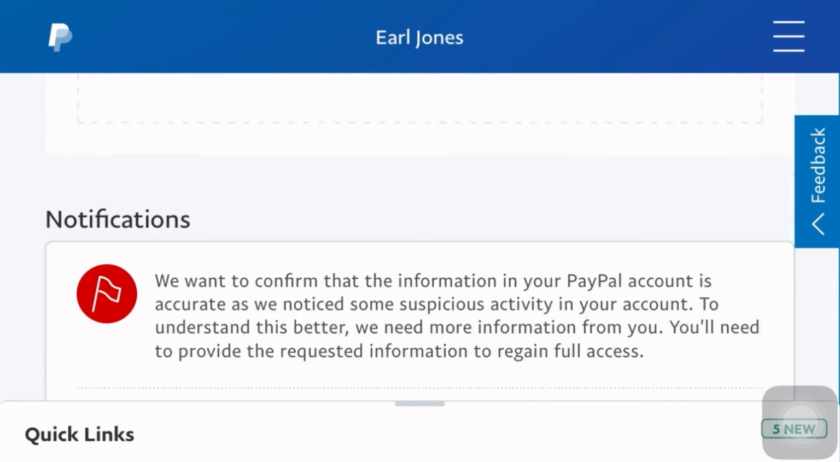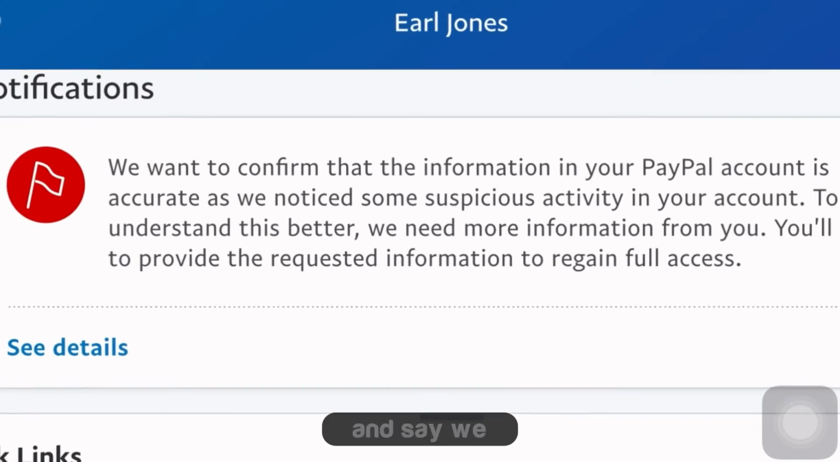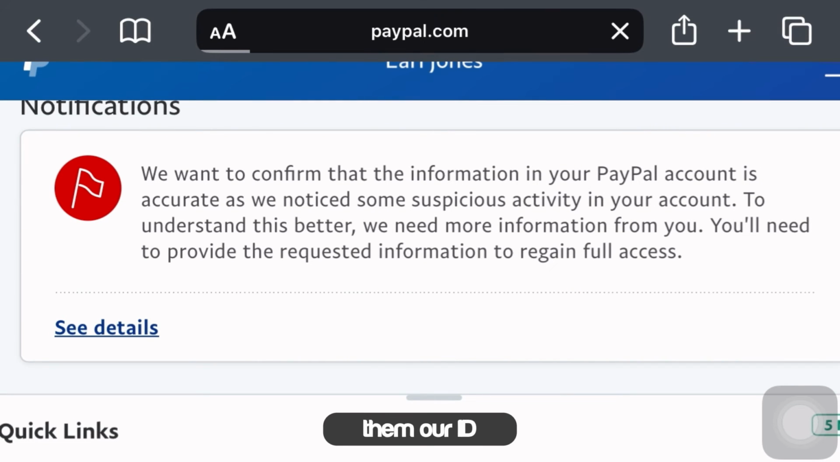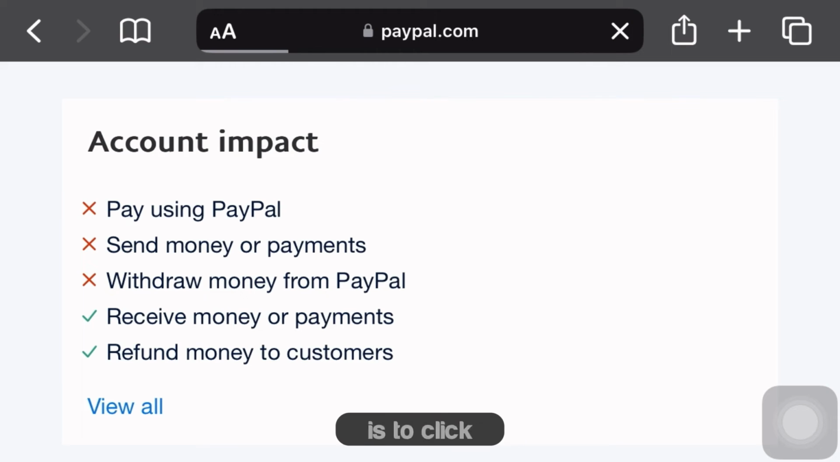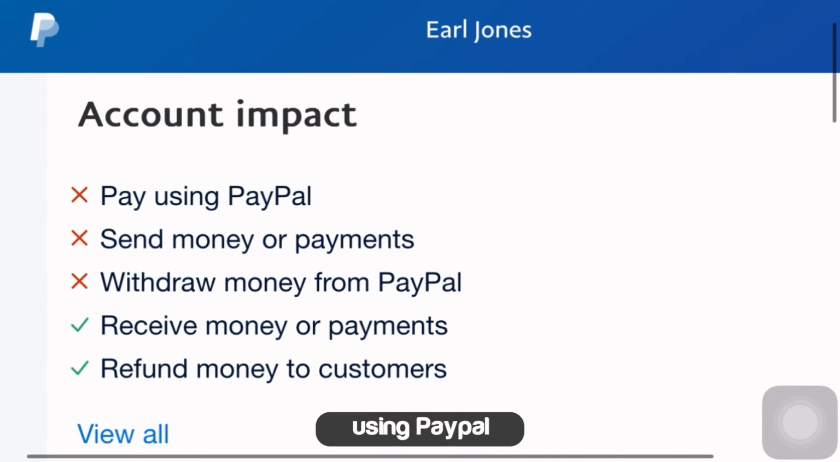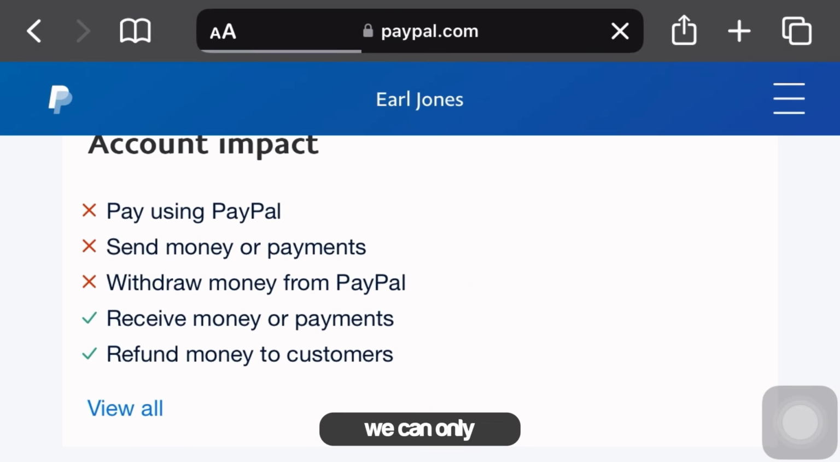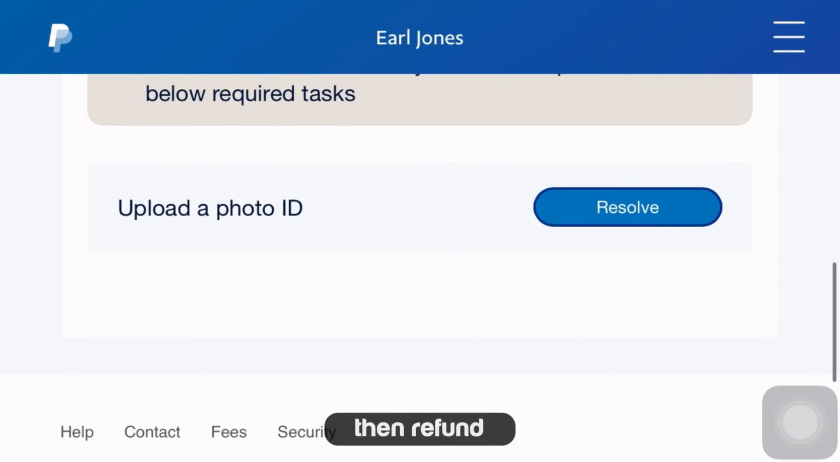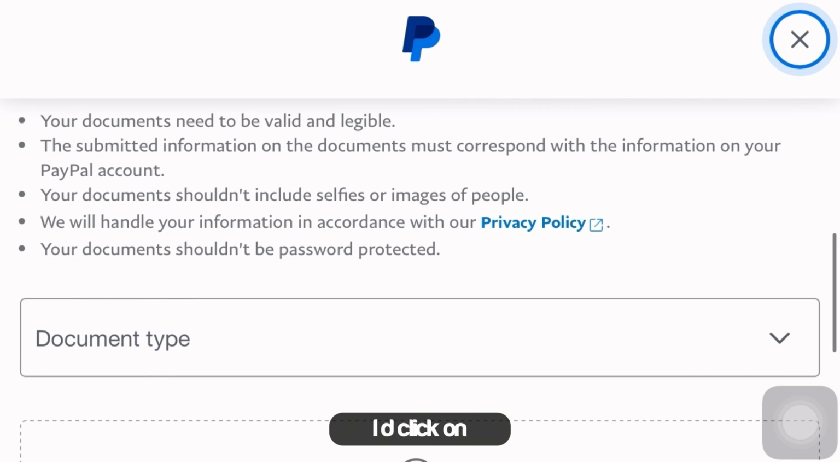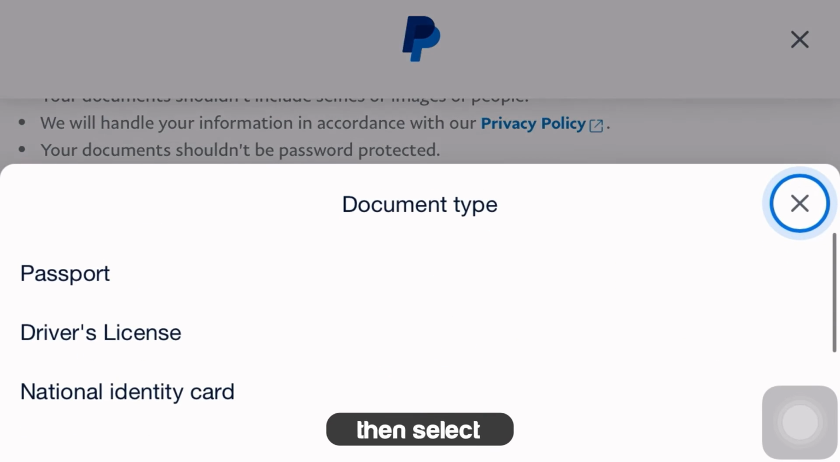All right. So we have a red flag, and so we need to identify ourselves, and then we need to send them our ID. So what we need to do is to click on this option, and we have the account impact. We can't pay using PayPal, send money, or withdraw. We can only receive and then refund. So you scroll down and then you see upload a photo ID. Click on that one and then select the document type.